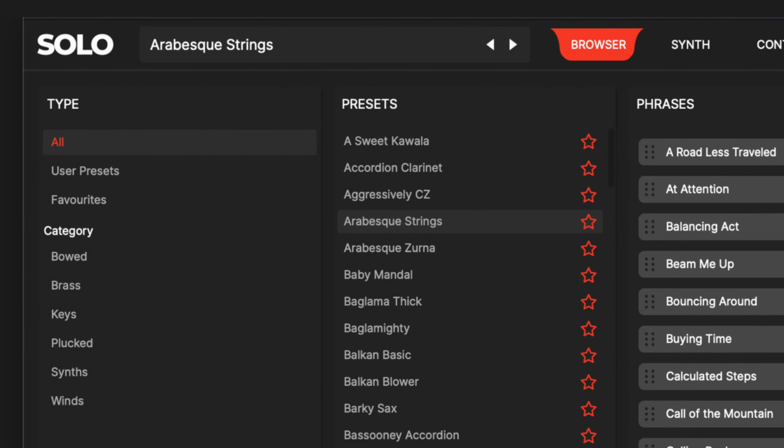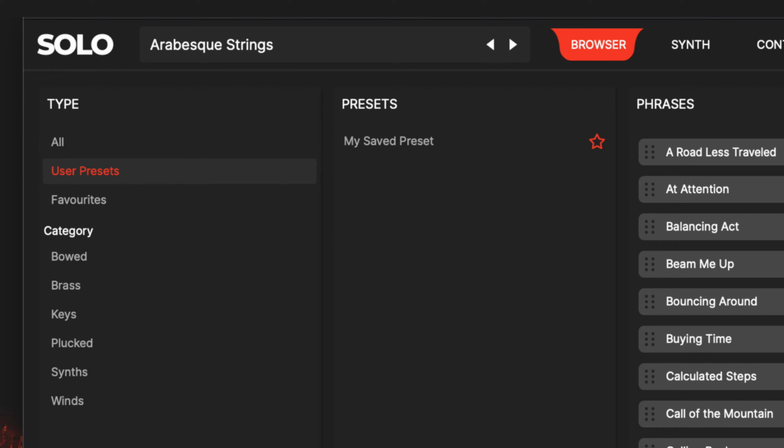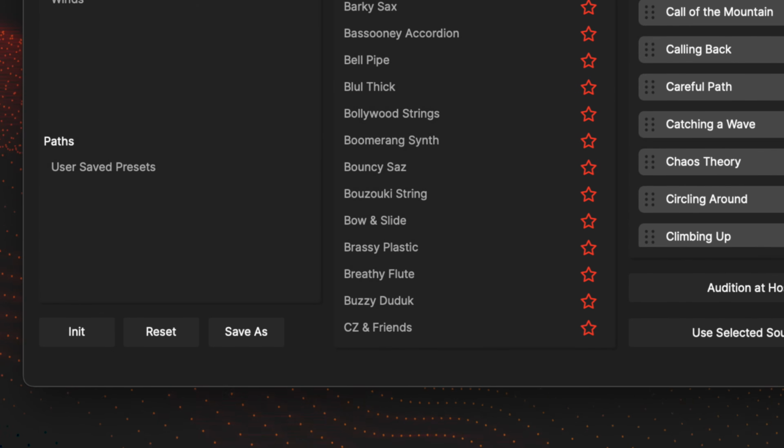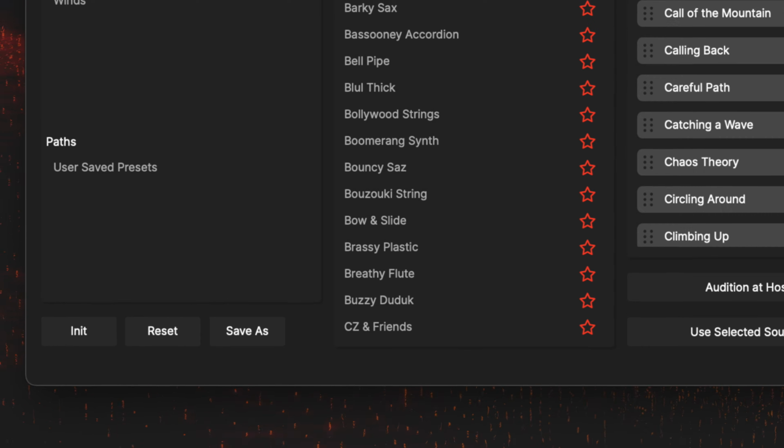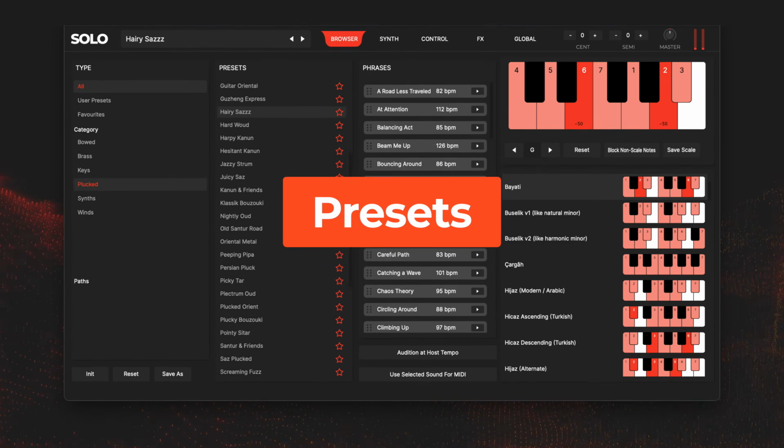The presets section lists all available presets to choose from and now features the ability to mark your favorite presets by clicking the star on the right. The type section allows you to drill down to the type of preset you'd like to hear, whether it be a factory, user, category specific, or a favorite. Use the Save As button to save your custom sounds, reset them to their original settings, or initialize a new sound. Let's listen to some of the presets included in Solo.